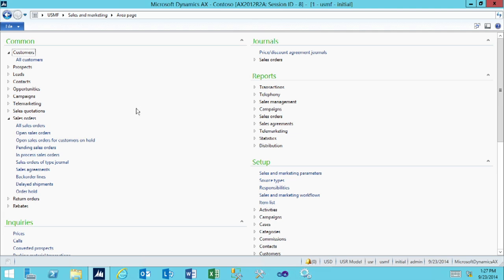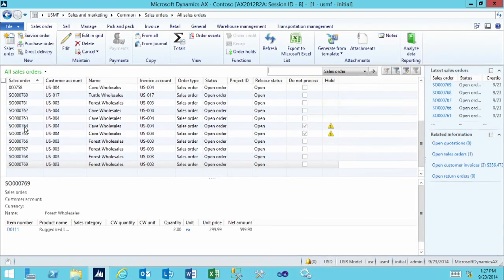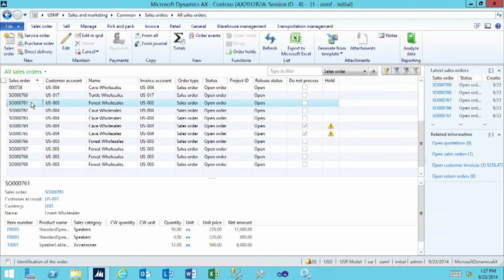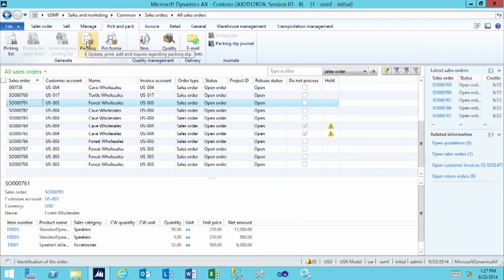Let's take a look at the process in AX. I'm here in Sales and Marketing, and I'll open up the All Sales Orders form. For this example, I'll choose sales order number 761. I'll go to the Pick and Pack tab, and then click the Generate Packing Slip button.